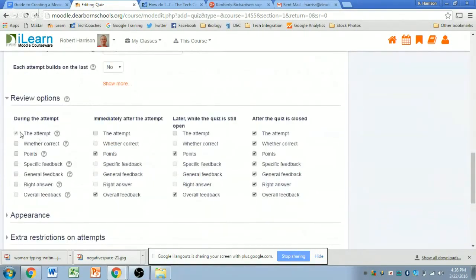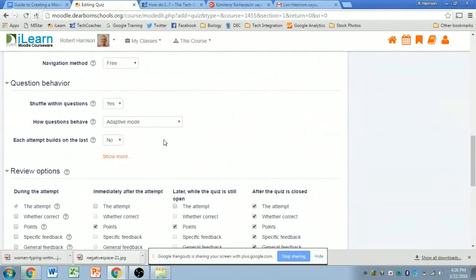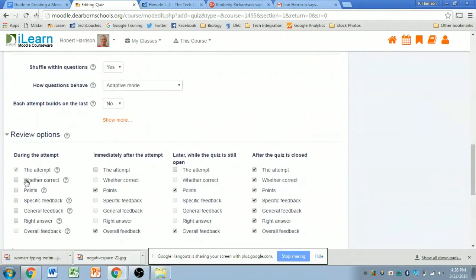So by default, the only thing that students can see during the attempt is the attempt, and what that means is they can see the questions and they can see their answers. Obviously, you want that to be the case, so you don't even have the option of unchecking that box. But because I have my quiz in adaptive mode, I also want students to be able to know right away whether their answer is correct, and I want them to see that they're being penalized. So I'm going to add these 2 options onto my review options here.